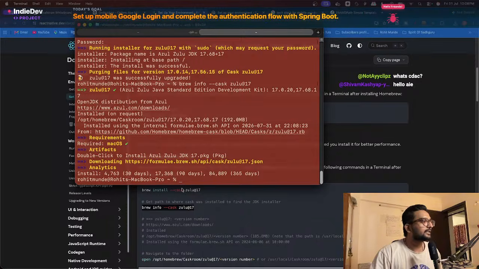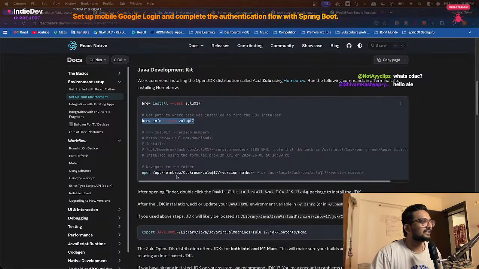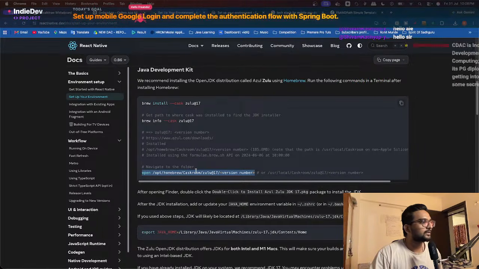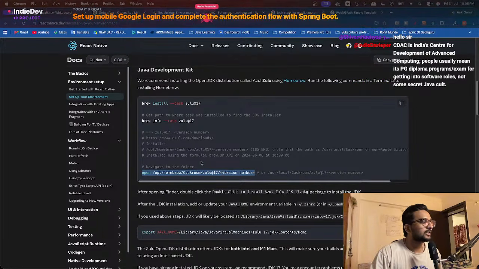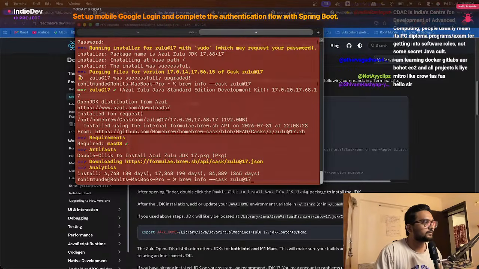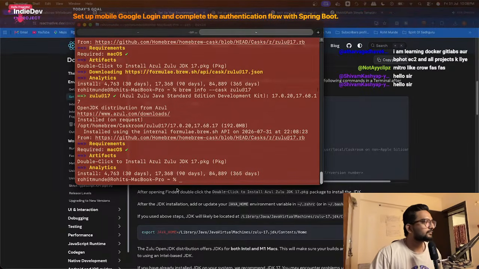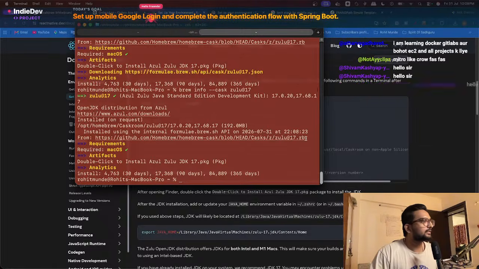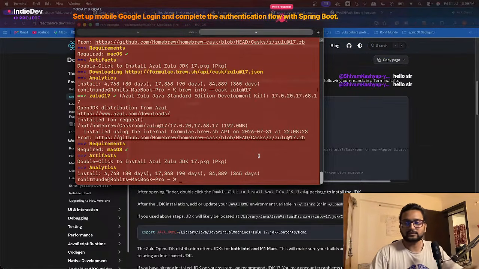Okay, 30 days. Okay, now navigate to the folder. Version number. Open Homebrew. अब version number कौन सा है bro? Get the path where this installed and okay, this is from GitHub. This is GitHub का ये.